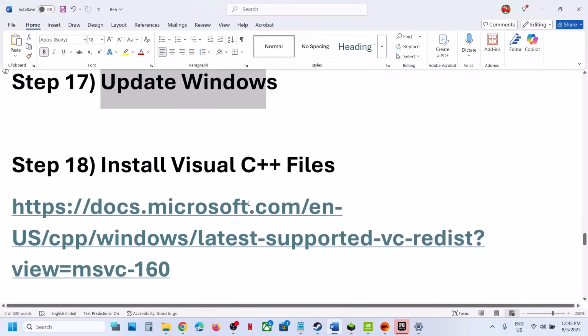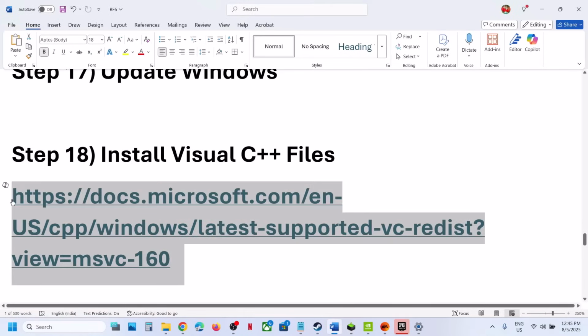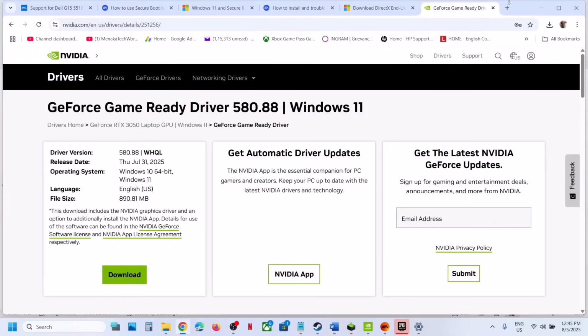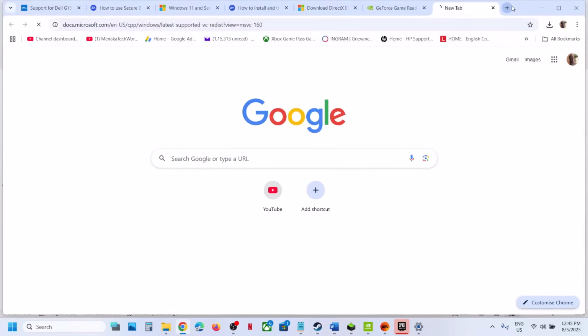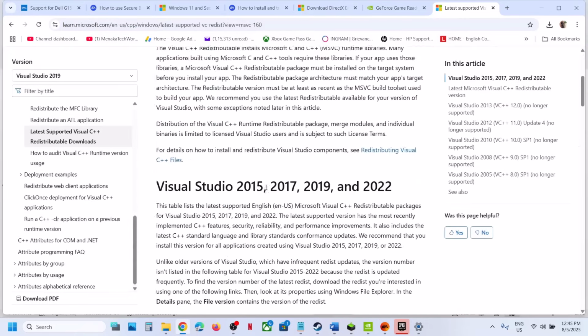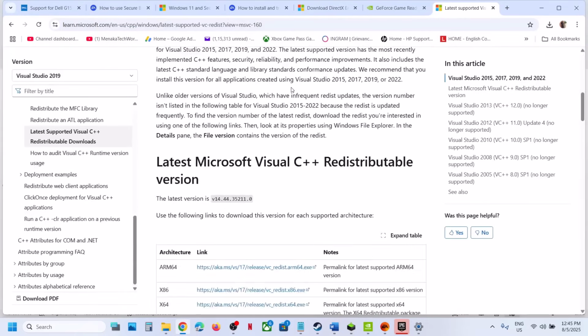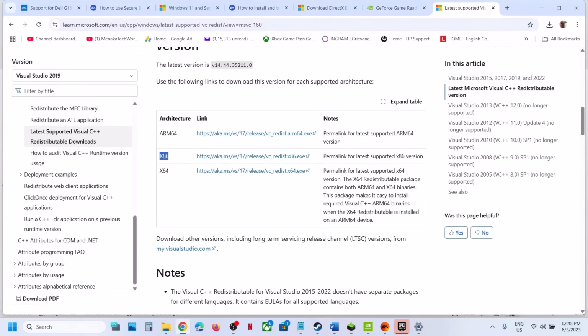Next step is to install Visual C++ file. This is important, so copy this link. The link is provided in the video description. Open this link in a browser. It will take you to Microsoft website. Here you can see Visual Studio files. You have to download this x86 and x64 version. Download both the files and then run the exe file.